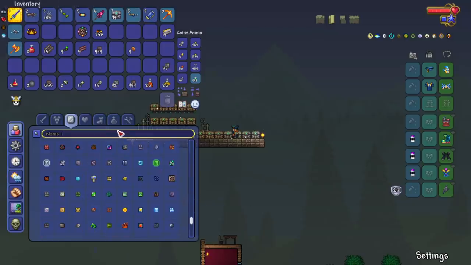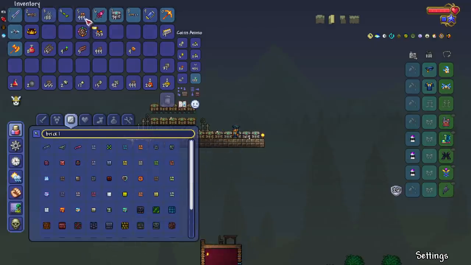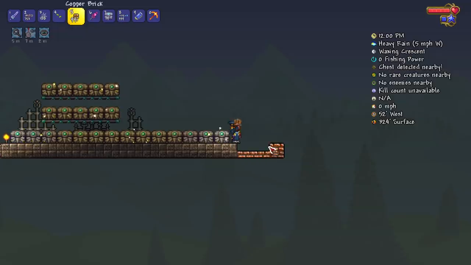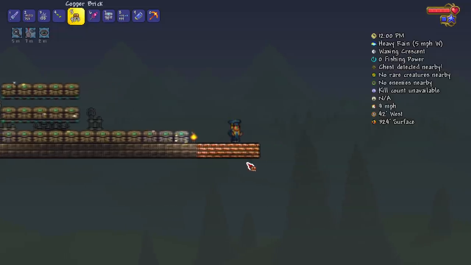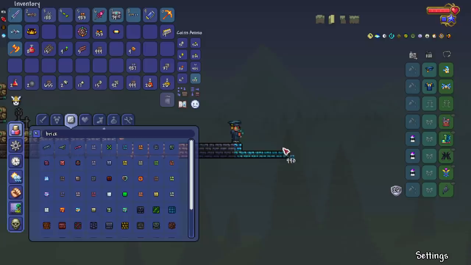So we're going to type in brick, because I'm assuming that'll make it easier. But look at this. We got all the beautiful old bricks, starting with good old copper. Looks delicious. Next up after that, we got blue brick. Oh man, this is bringing back some memories for sure. After that, we got the cobalt brick.